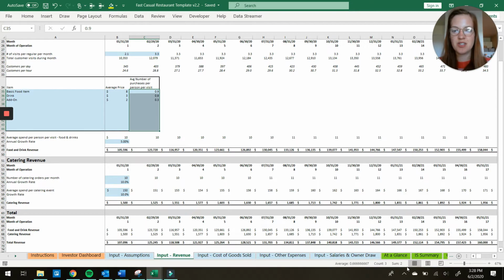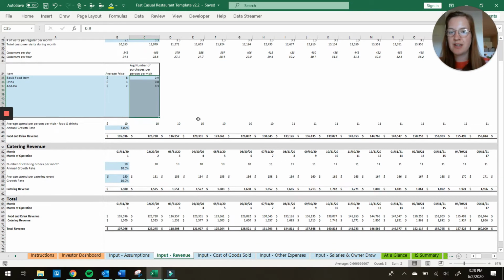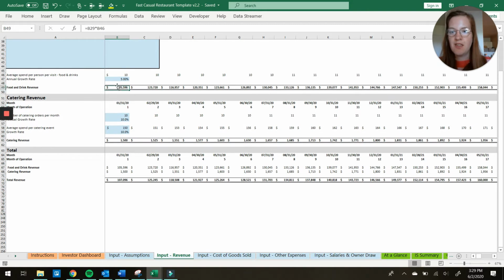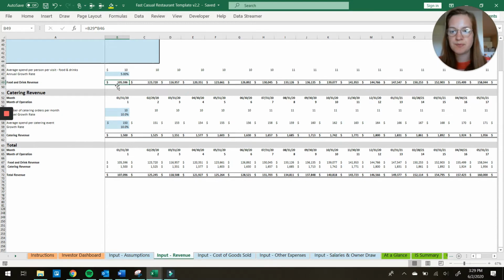So right now we have it set to 2, which would about equal 1 food item and 1 drink item. So that seems about right. The model will then calculate your average spend per person per visit on food and drinks, and you'll be able to enter an annual growth rate for that amount to accommodate price changes. The model will then calculate your food and drink revenue based on your number of customer visits and the average spend per customer visit in a month.